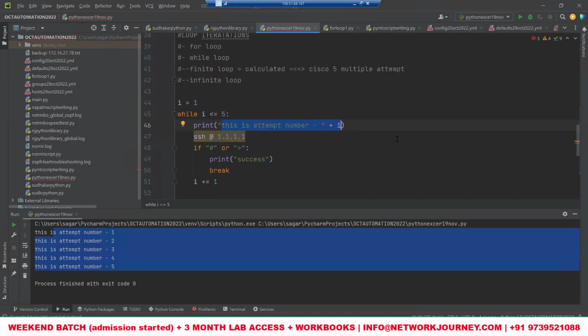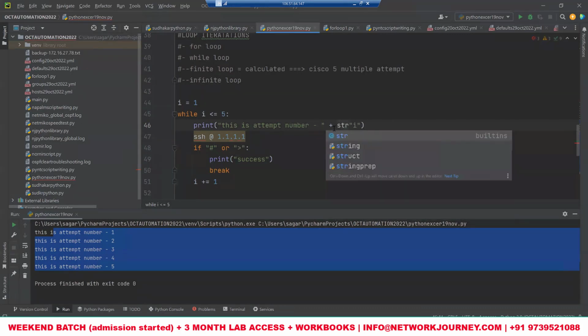Sagar, can we put string and then double quoted i? You can put double quoted i like this, a string plus string? No, this will not work. Because here i will be treated as data, but I have to convert i into a string. That's two different things.